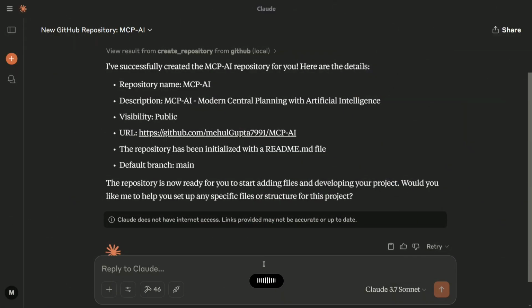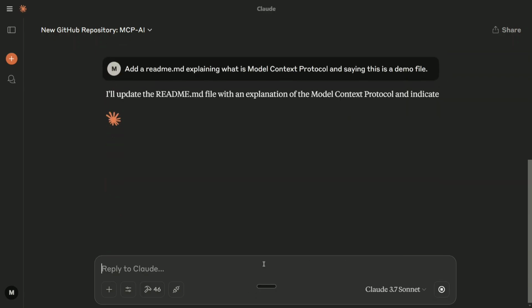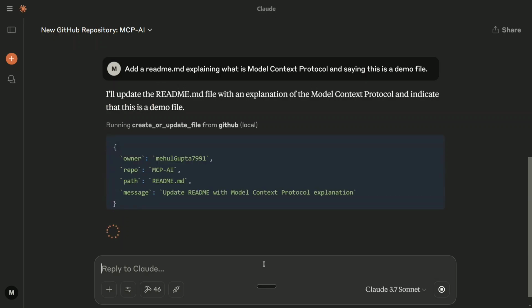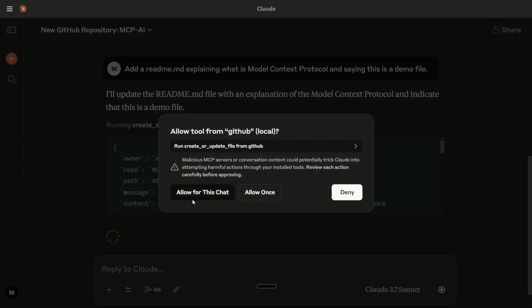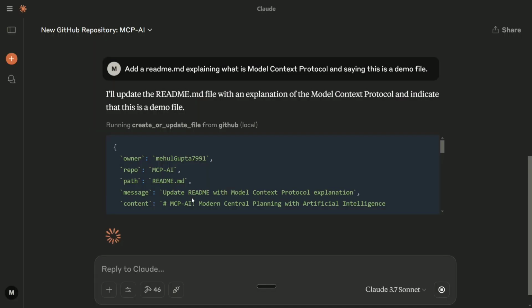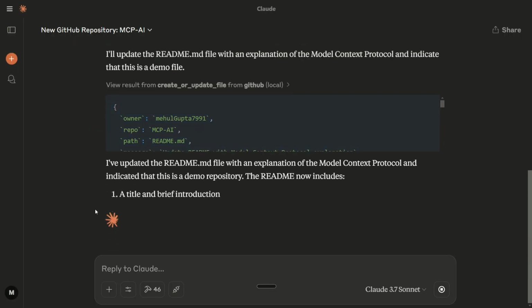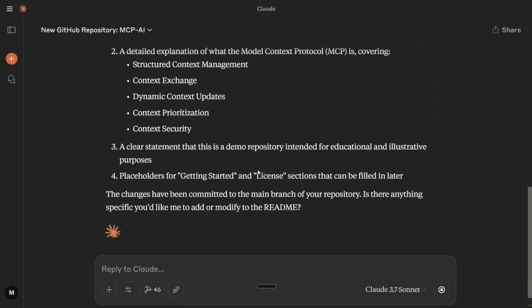Add a readme.md explaining what is model context protocol and saying this is a demo file. As you can see, now it is adding a readme.md for the particular GitHub repo that we have created. As you can see, this is done. It has added multiple things here. Let me create a new branch and then we will stop this demonstration and jump on to how to do it. Create new branch MCP.